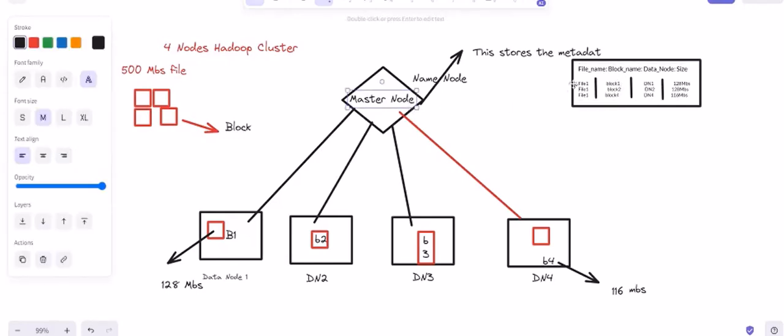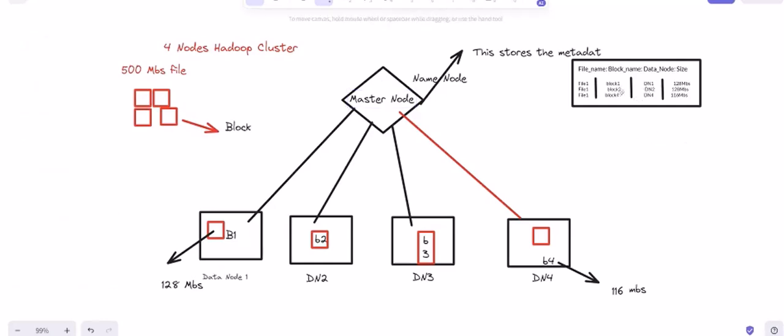This tells that from this file, file 1, this block is stored on this data node, and it has this type of size. These are not the only details, but just for giving a simple example, I am taking only these details. There could be tons of other details stored, like on what rack, in what server, who is the owner of that, stuff like that. But this is the bare minimum information a master node could have about a file.